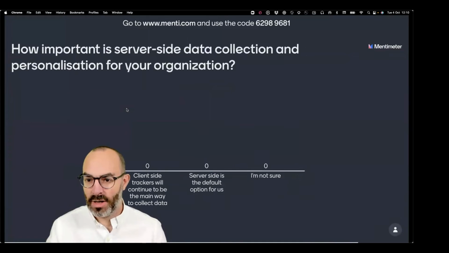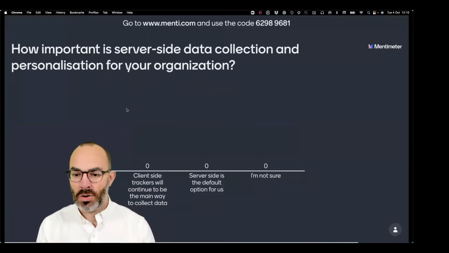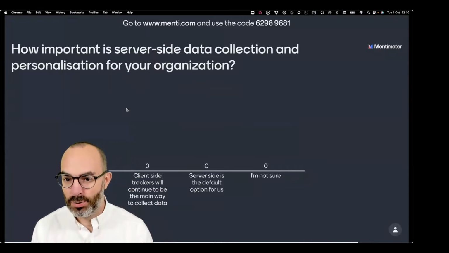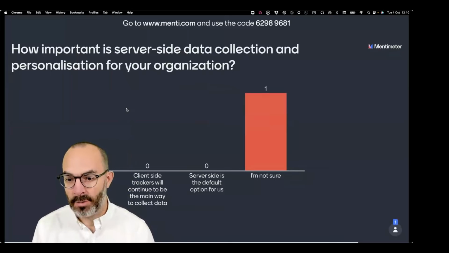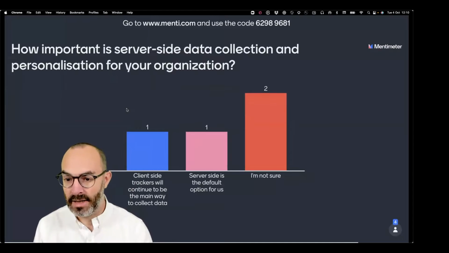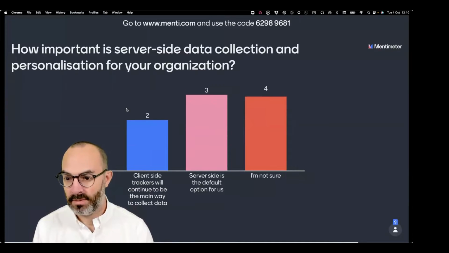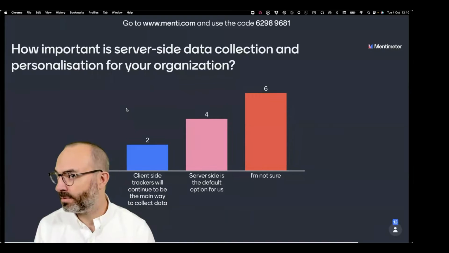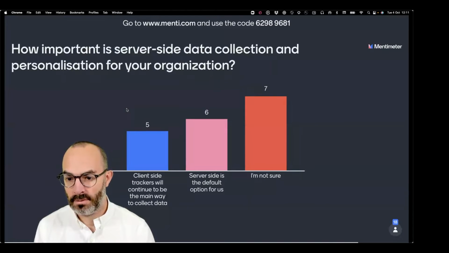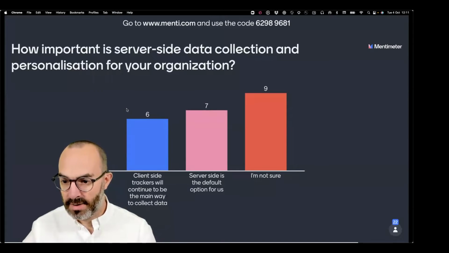The next question is about server-side data collection. So how important is server-side data collection to you today, but also tomorrow? Is it actually a thing for you? Are you focusing on doing things differently? Yeah. Curious to see what you think. Good. So thank you for that. I hope you found the answers helpful.